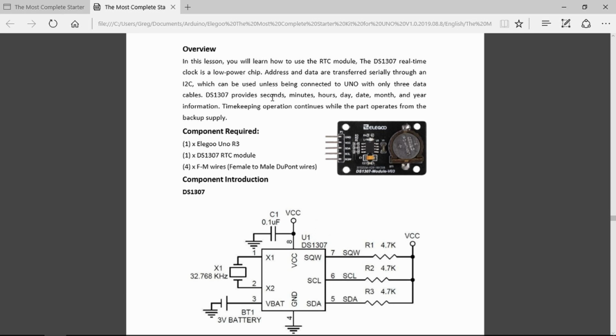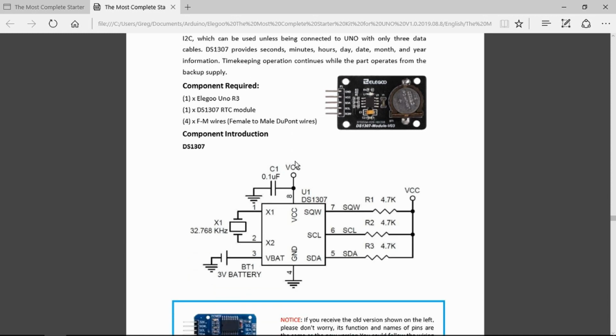The module will output seconds, minutes, hours, day, date, month, and year. That is stored in the device and backed up with a little coin cell on the board itself. So very neat and very easy to set up.